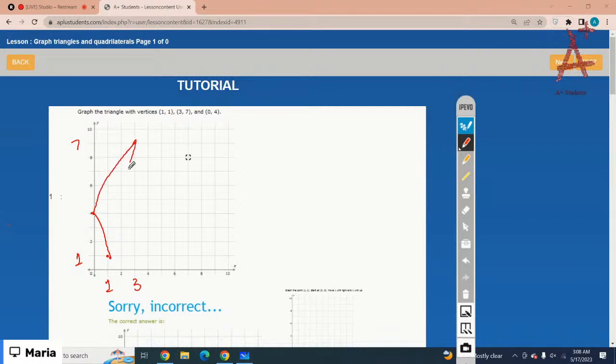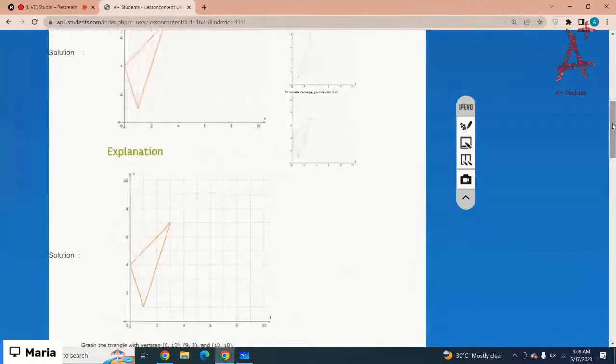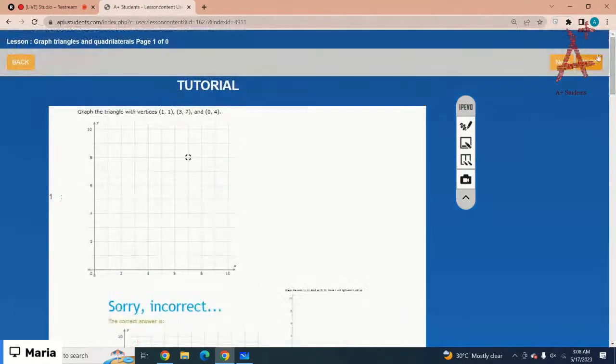Got it? Make sure the lines are straight, not like the ones I am making. So you have to make the straight lines. Got it? That is actually the triangle you have to make using these vertices. You can see this is actually the triangle. Got it? Let's just start with the practice questions.